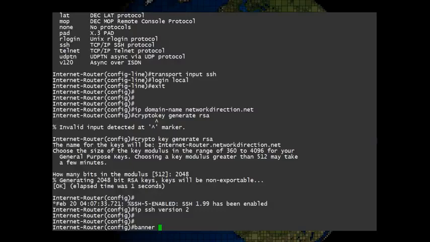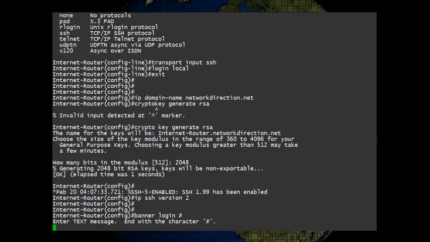Banner login is the command we use, which is followed by a character called the delimiter. The delimiter character can be any character, but we're going to use the hash character. We start with the delimiter here, and we're going to put in our banner over a few lines if we want.